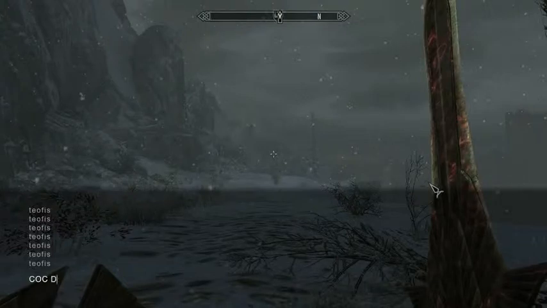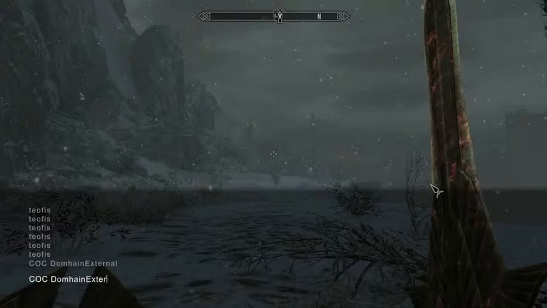Let's do something else from the console, though. I named the dungeon I'm working on Domehane. So let's, COC will take me right there. And, oh, wait, is it external? Not external, exterior. So I've created an area outside in the world.